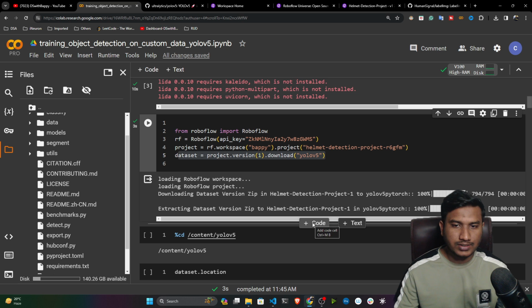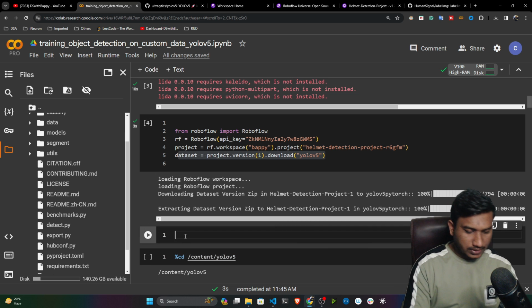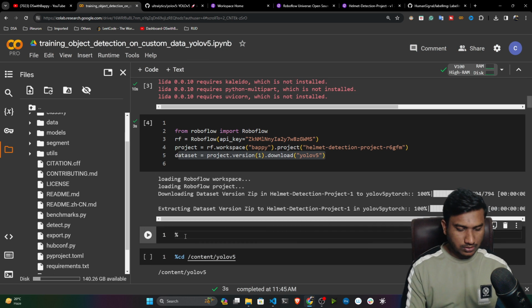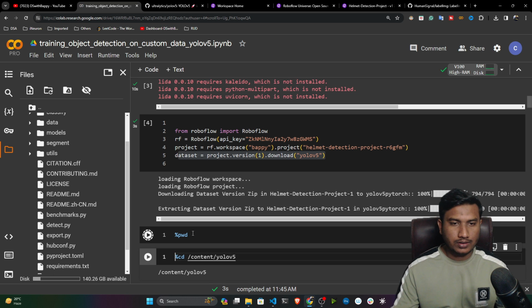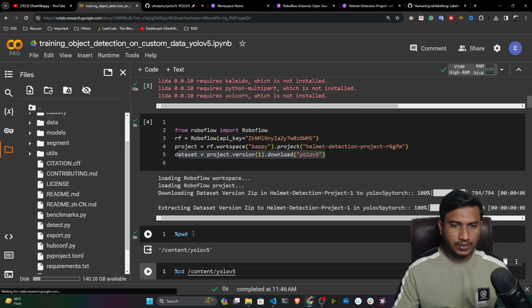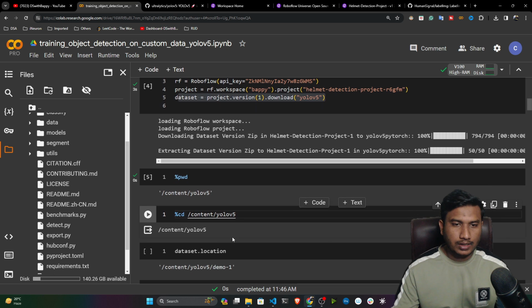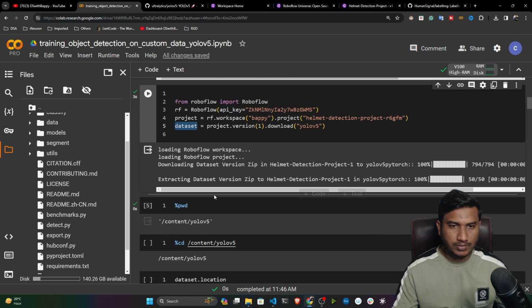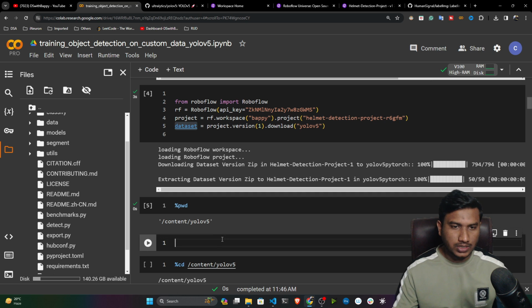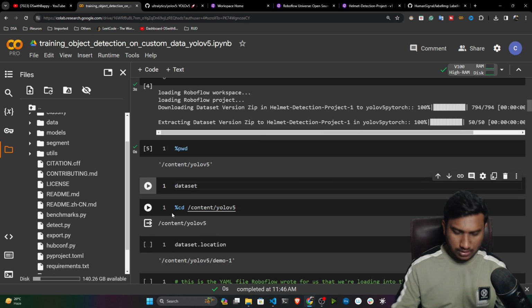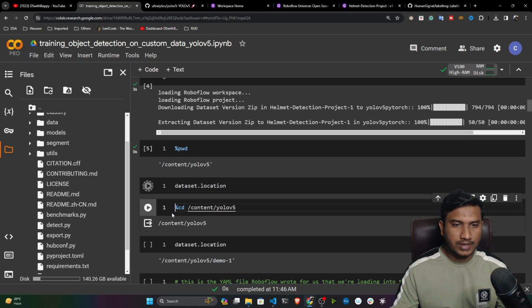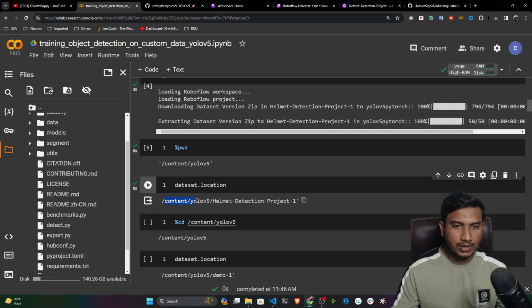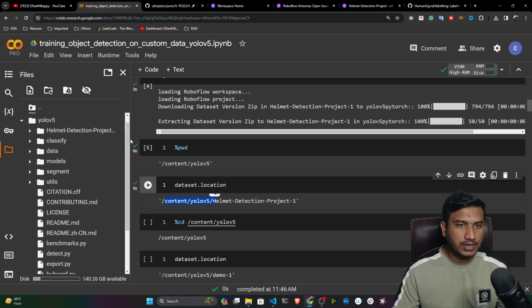Now if you want to check where it has downloaded, you can check the current working directory by writing pwd. Maybe I'm inside the YOLOv5 folder. Yeah, inside the YOLOv5 folder. To check the data location where it has saved the data, you can call this data object and write dot location. If you execute it, it will give you the data location. See, inside content, YOLOv5, helmet detection project 1. Now this is the dataset it has downloaded.